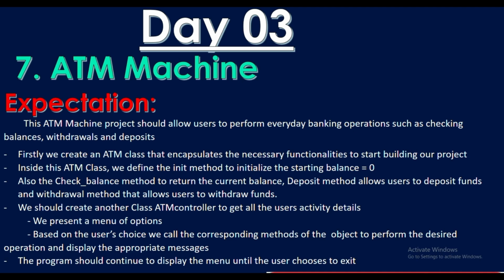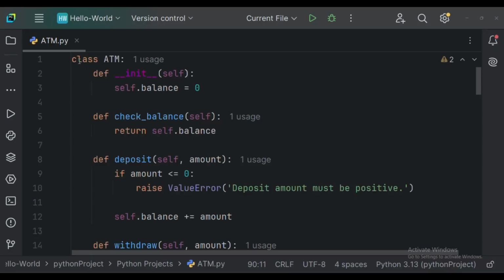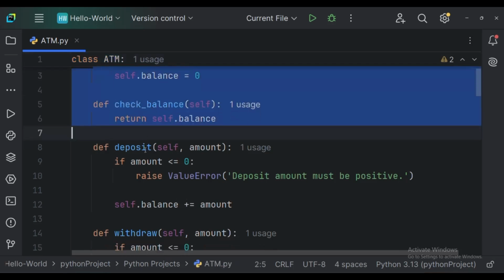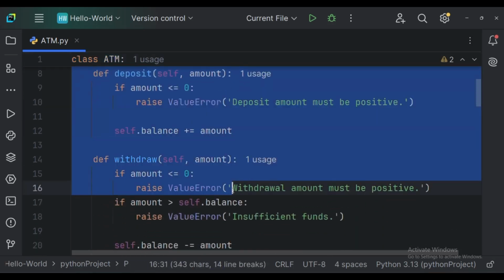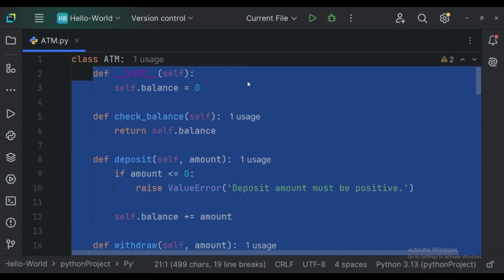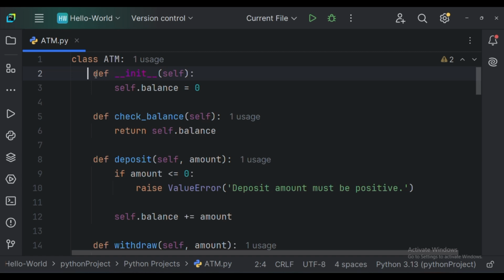So now let's go and build the project. Now you see our expectation, what is needed of us. Let's build this project. Hi, I am Nash and I'm going to be your instructor for this project. First, we are going to declare an ATM class, and inside this ATM class we are going to encapsulate various methods. The first one is the def init.